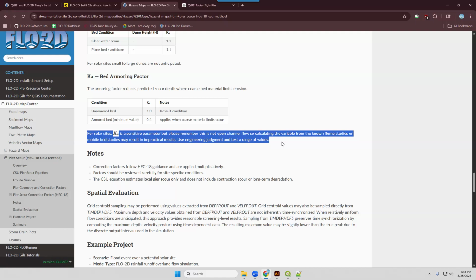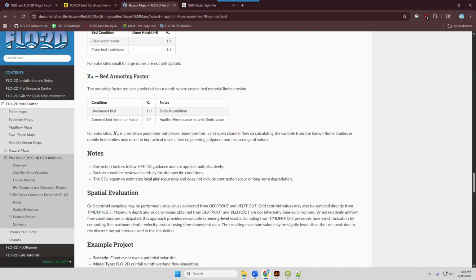Do you want to go with a conservative value, or do you want to go with a less conservative value using a more armored bed, kind of depending on what kind of soil you have? So if you want to do a soil analysis of the sites of your solar site, maybe you can get a better K4 value.